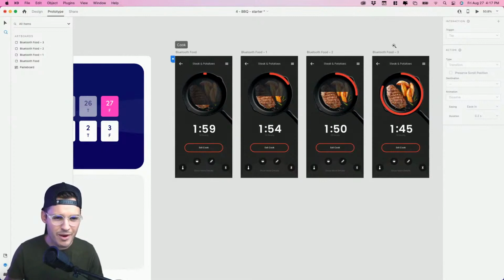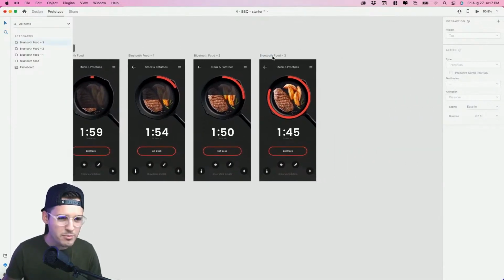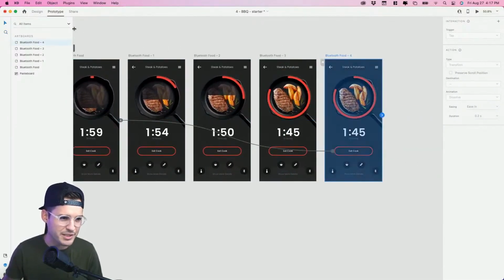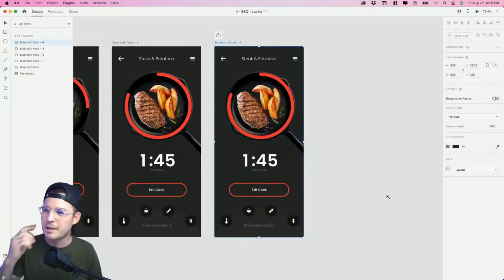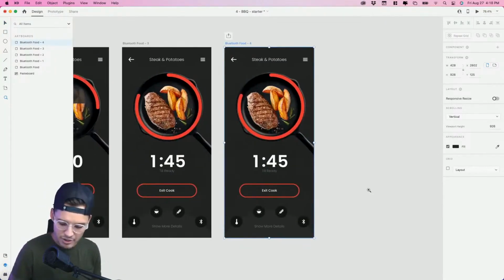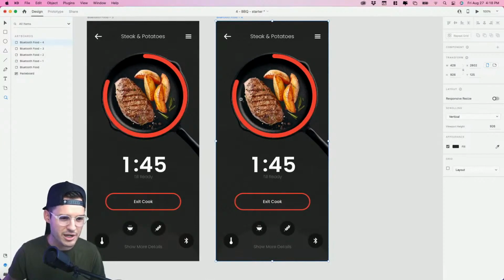Do we have a little bit of time? We have a little bit of time. Let's do one more, and then let's see if we can build together like a little fun little animation, like maybe just a red overlay that says "cook done," like a little notification kind of thing.